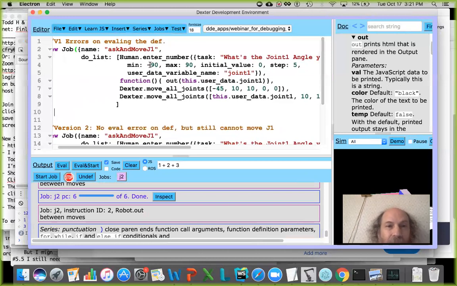He said, I know the minimum can be no less than -90 and the maximum can be no greater than 90. I'm giving an initial value of 0 and making the step size 5. So as we click through the number, we get 0, 5, 10, 15, 20, okay. Now, the other argument to this enter instruction is a user data variable name. What human enter number does is, when you enter a correct number and hit submit, it sets the user data variable named joint1 to the value you have selected so that other instructions can use it. What other instructions? Like for example this one, a function that outputs this user data joint. We could have used robot.out here if we wanted to, but this is fine.